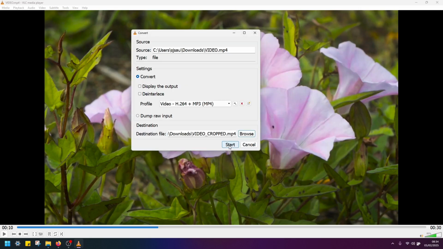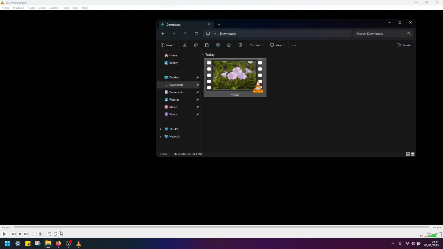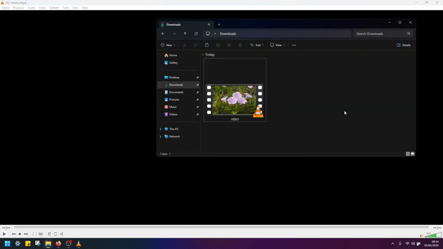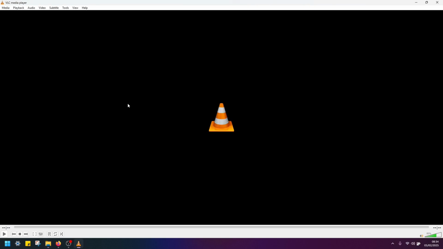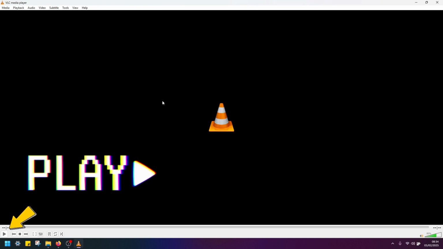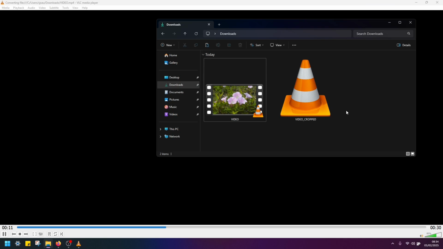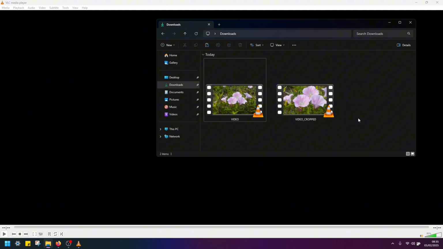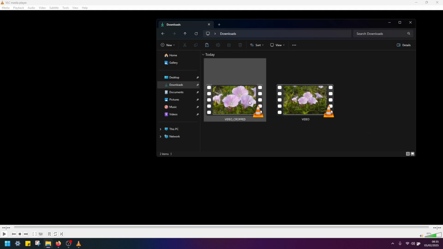Okay, now if I hit Start, if I open the same folder, I don't see any other videos. So what I have to do here is I have to hit Play. And as you can see now, VLC is processing this video. And I have to wait for a little while for VLC to complete the processing to see the final result. Okay, it's nearly done. And that's it. Now I have both videos here.